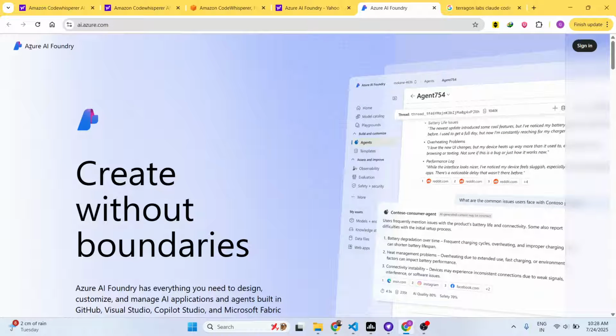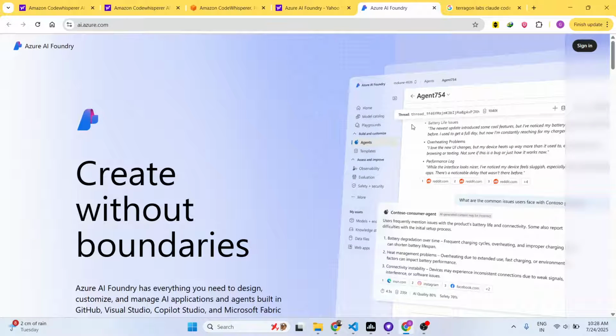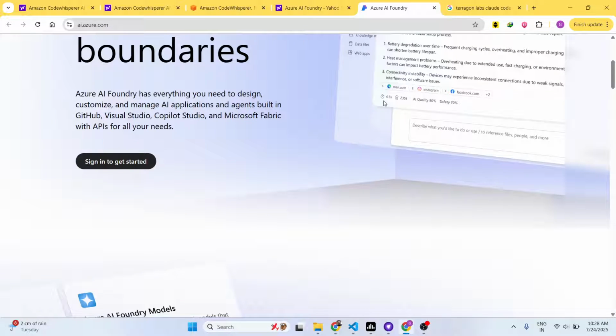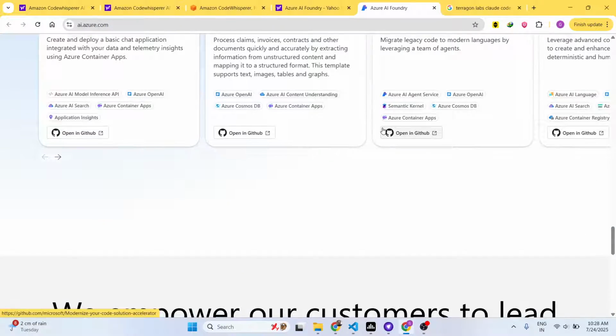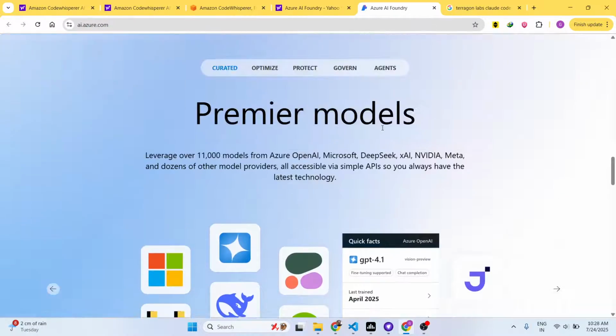So in this video I'll show you the Microsoft Azure Foundry platform. It's an AI platform similar to ChatGPT, Claude and Cursor, and it allows you to build chat and code applications directly in VS Code, and also in the cloud editor as well. It has all the premium models as well.